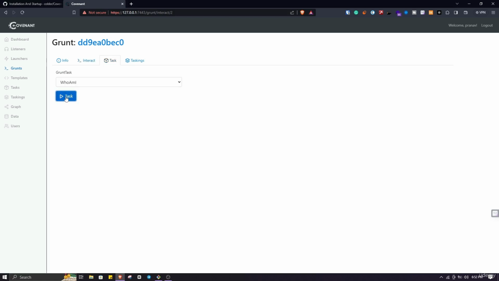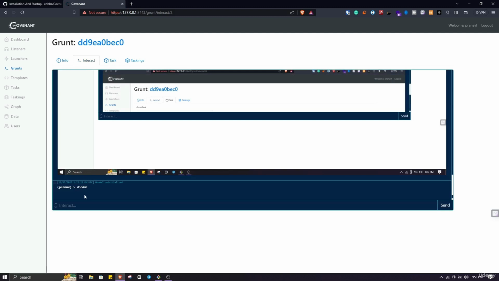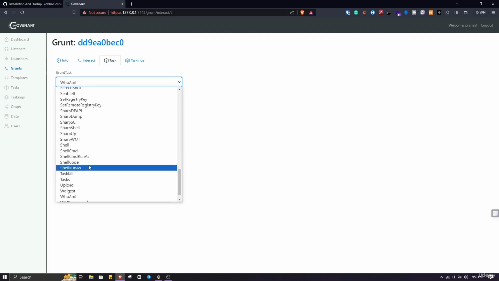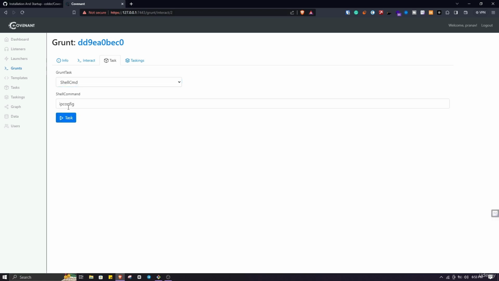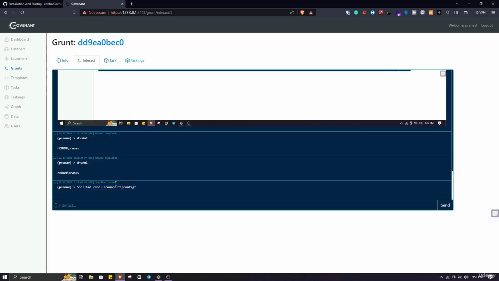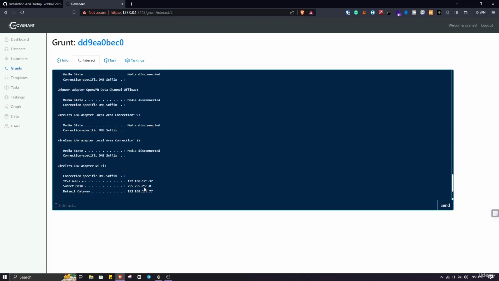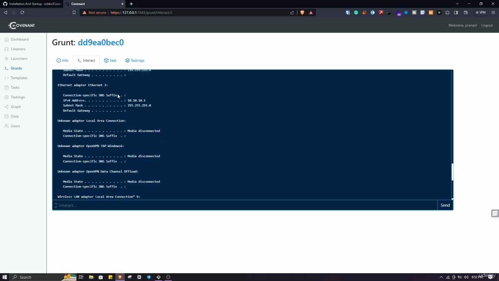If I select the task who am I, and click on task, now here you can see it has tasked this command. It has returned us output in the first command, and the second command is tasked now. If you want to execute custom commands such as ipconfig, you can select shell cmd and type in the command here and click on task. So you can see when the command is given, it is first in uninitialized state, then it is tasked and looked for any other commands, and after 5 seconds it returns us the output here.